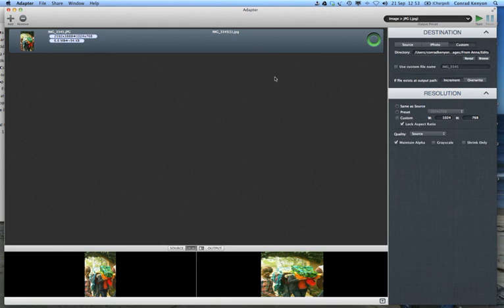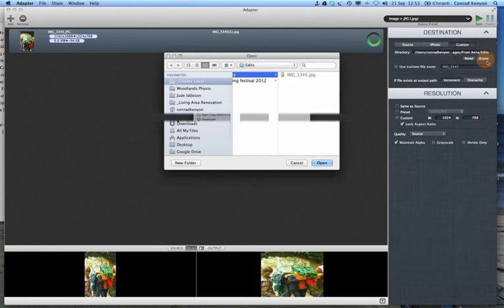So the first thing we need to do is select the output format. Unless you've got a very good reason not to, JPEG is a very good format to use. Next one down is our destination folder. If you select your custom tab here and then select browse, you can navigate to and also set up a new folder for your images to go.